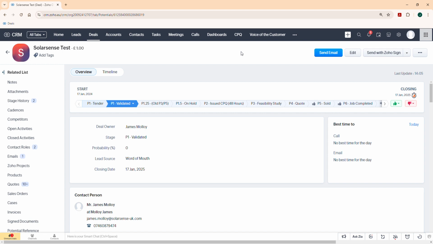So this is a brand new, completely clean quote, and I'm going to start here in my page, which is called my deal, which is called SolarSense Test. This is the one that I usually use to do most of my test work in, and so it doesn't make any sense at all. All the numbers are wrong, everything's wrong about it, but it's just something that I use to create quotes and play about with quotes in.